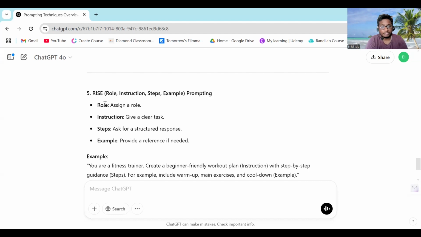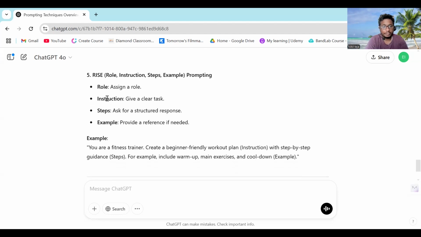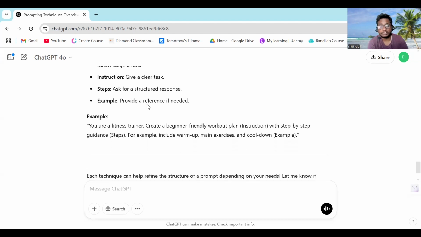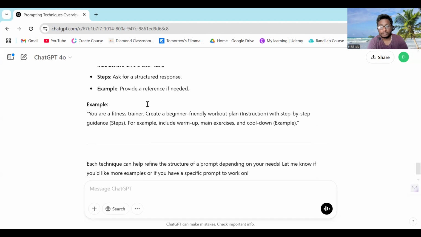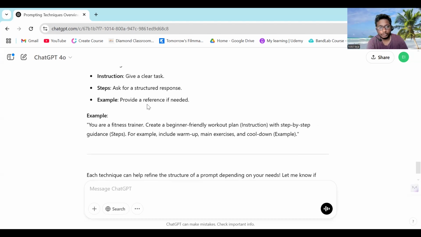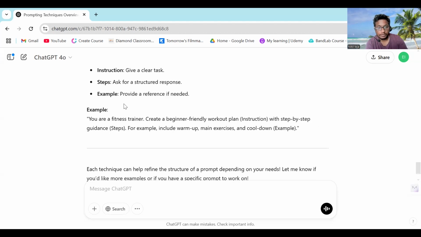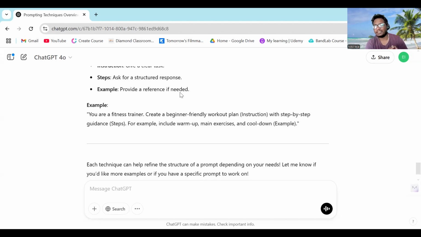RISE prompting. RISE is nothing but we will be assigning a role to AI. Then instruction. We will be giving a clear instruction, task or guideline. Steps. Ask for a structured response. We will be asking AI to give a structured response in the form of steps. Example, provide a reference, so that it can provide the response in the example format only.